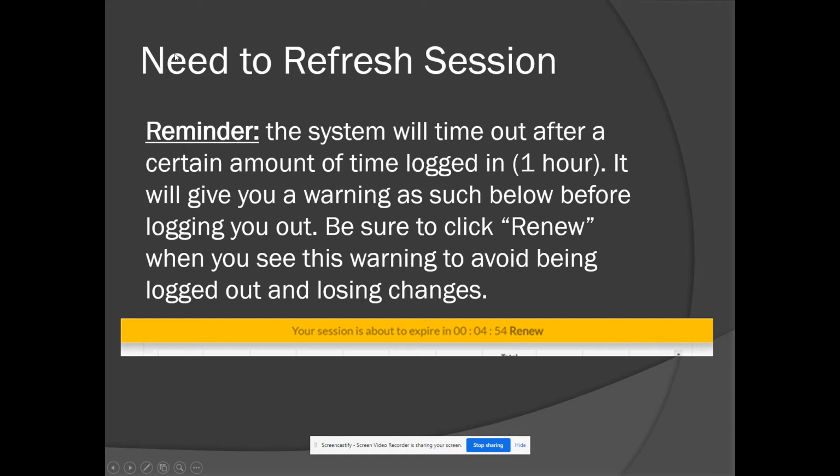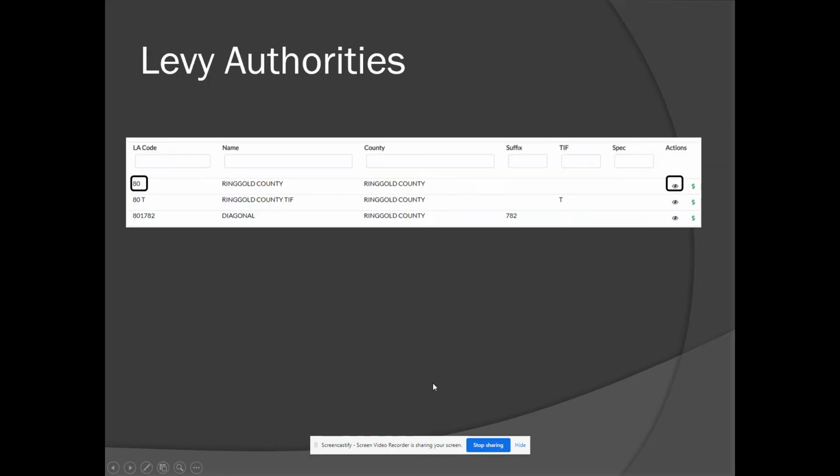You do potentially need to refresh your session as you're working in the system. The system will time out after a certain amount of time that you're logged in. So if you're logged in for an hour, it's going to time out on you. It does give you a warning, and it'll look a lot like this below, before actually kicking you out of the system. So when you see this warning show up, be sure to click Renew to avoid being logged out and losing any changes. Just bear in mind that after an hour, you're going to see this message pop up, click Renew, and it'll refresh your session.